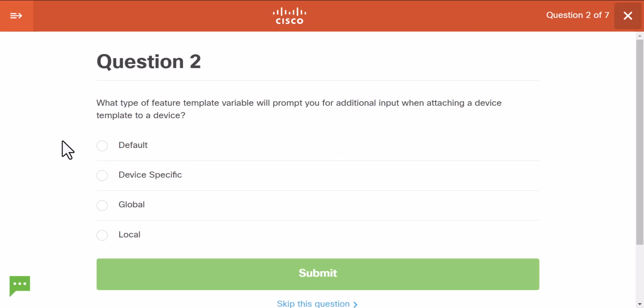Okay, I am going to guess that it is local, right? Or is it device specific? So default is just like nothing is attached really, right? And so it's the default feature template. Okay, then there are global feature templates, and I understand that this feature must be global for everything. But then it's either device specific or local. To me, it means the same, but I'm not sure about the exact terminology.